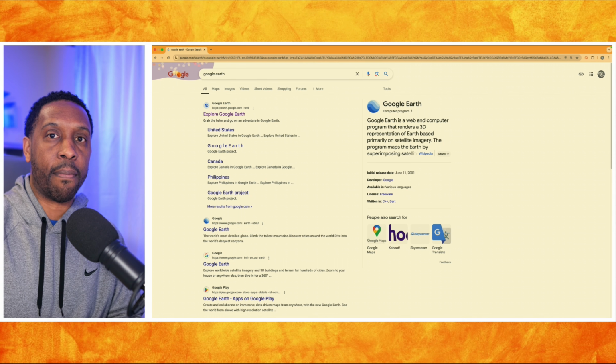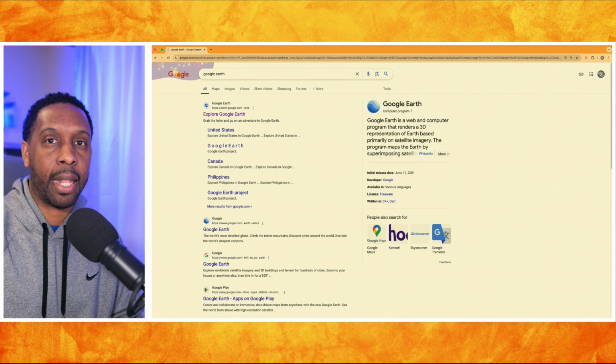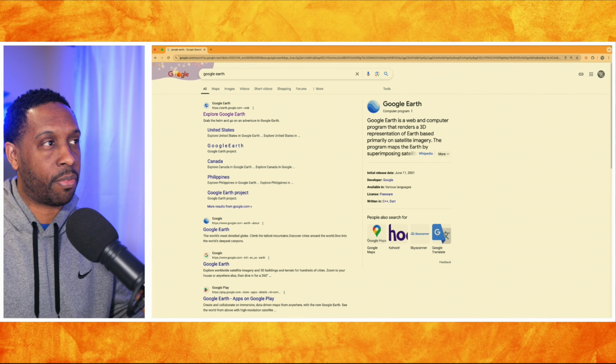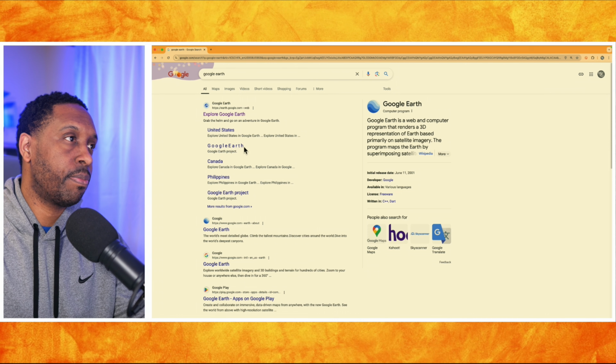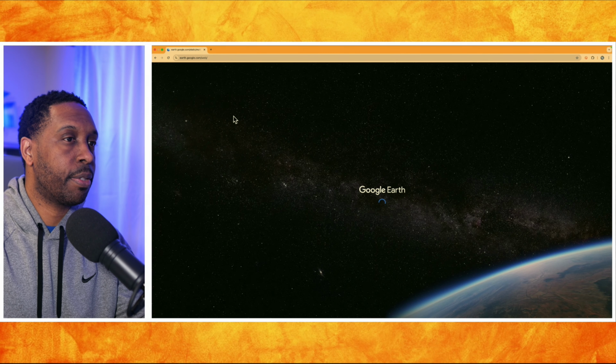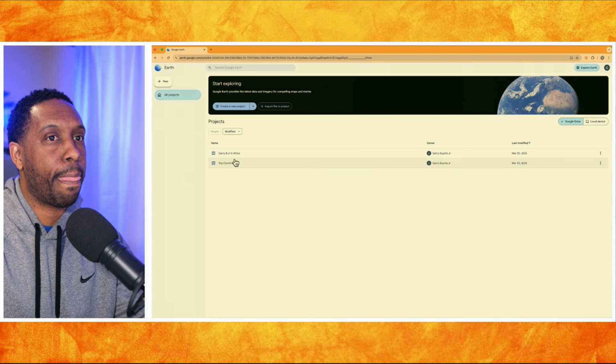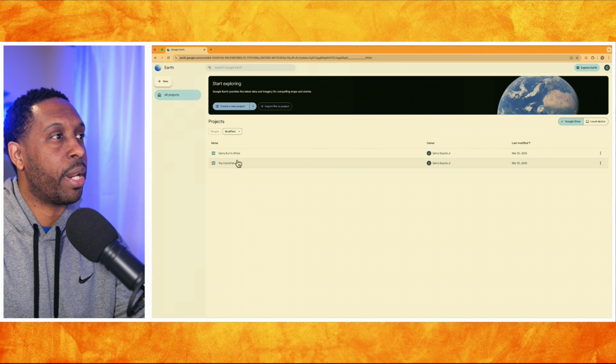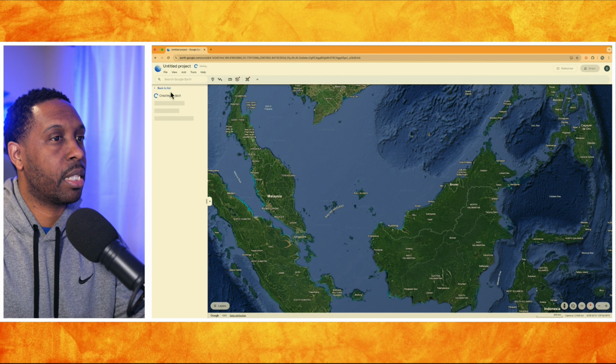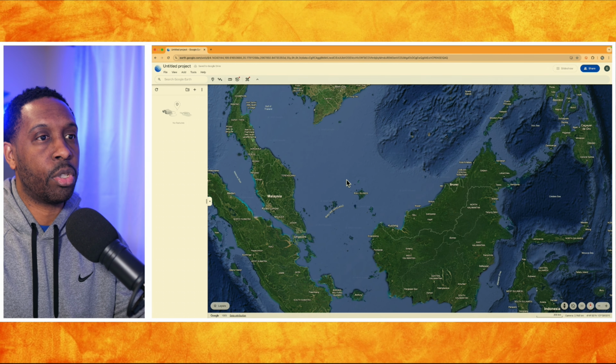So the first thing we're going to do is look at Google Earth. I've typed in Google Earth in my Google search, and I can select it here and it pulls up, and you can see here that I've got a couple of different projects already. What you'll be doing is selecting New at the top left, and we're going to say New Project, and then it brings you to Google Earth.